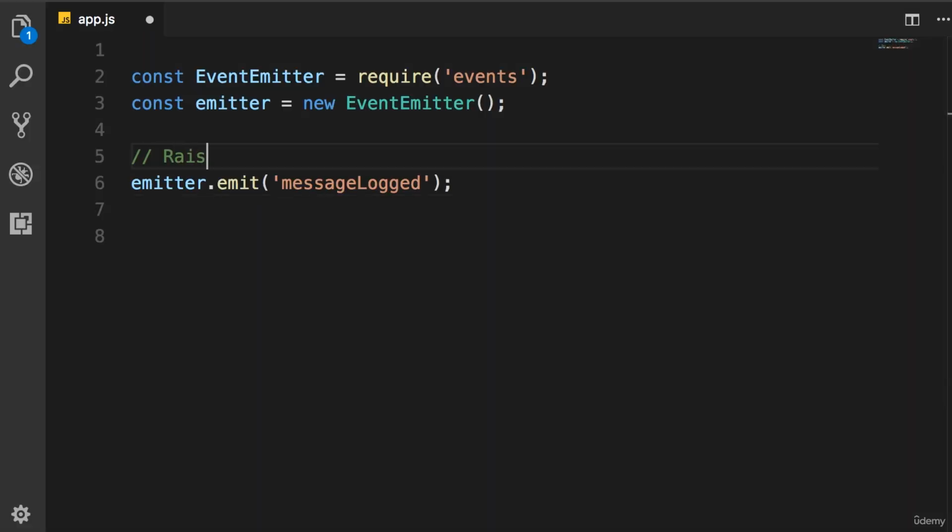Because we have raised an event here, but nowhere in our application have we registered a listener that is interested in that event. A listener is a function that will be called when that event is raised. Okay? So let's register a listener that will be called when the messageLogged event is raised.